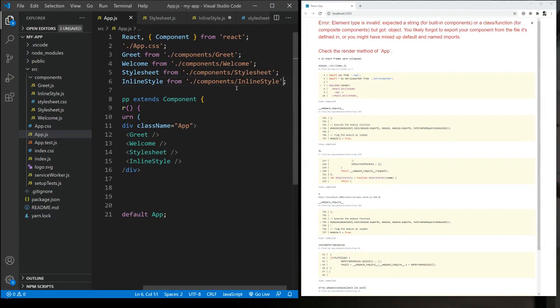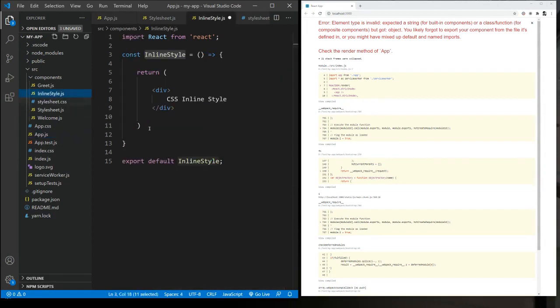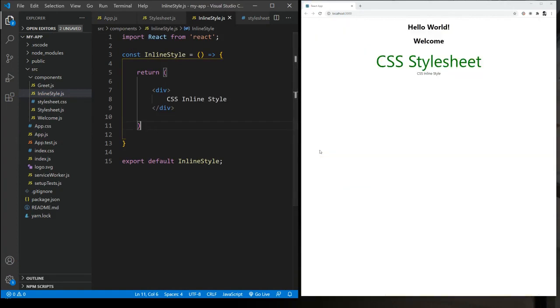Inline style is there. I guess I didn't save it. Yep, that's the reason. And obviously there's no styling to it. Now, the way for the inline styling, there are multiple ways that you can actually do it.